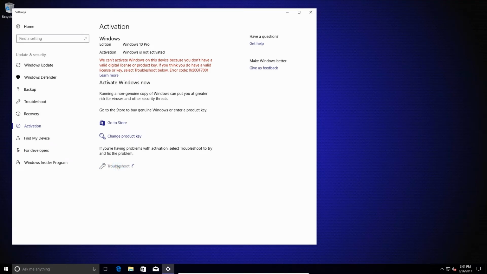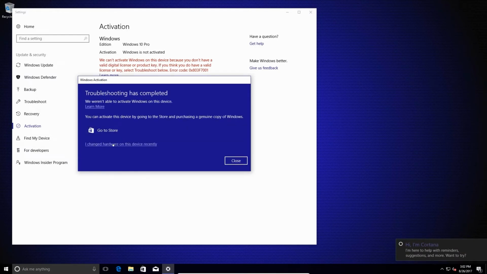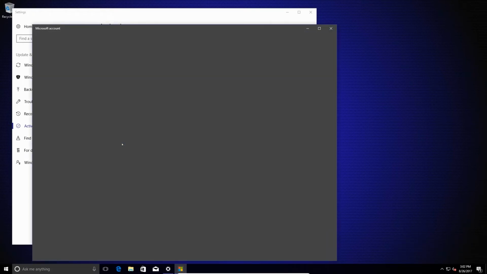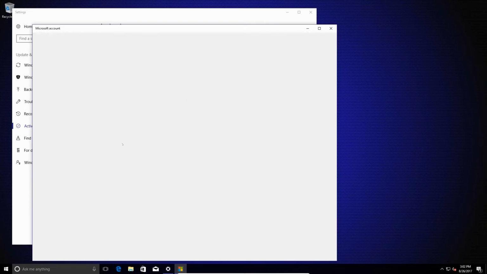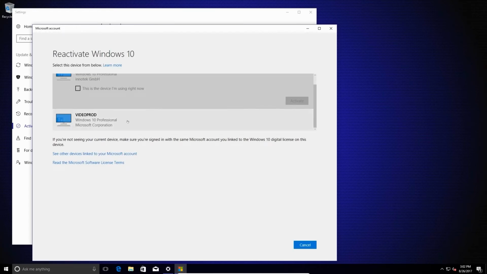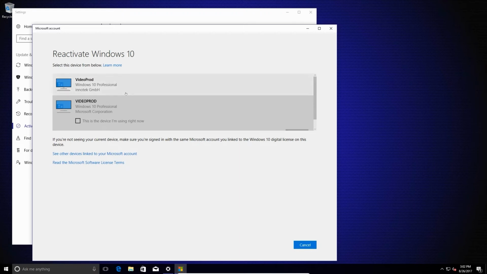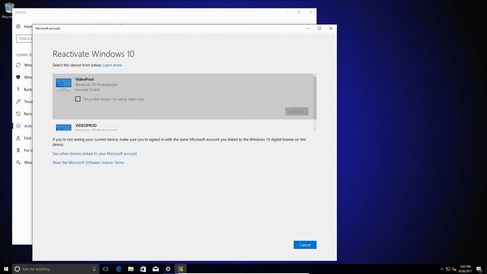Then I'm going to select Troubleshoot. Then I'm going to select, I changed the hardware on this device recently. Next, it's going to come up with my Microsoft account. Here's my video production machine. Obviously, I'm not going to activate with either one of those. But you can see these are both stored on my Microsoft account. So if I selected one of these devices, it would allow me to activate my copy of Windows.